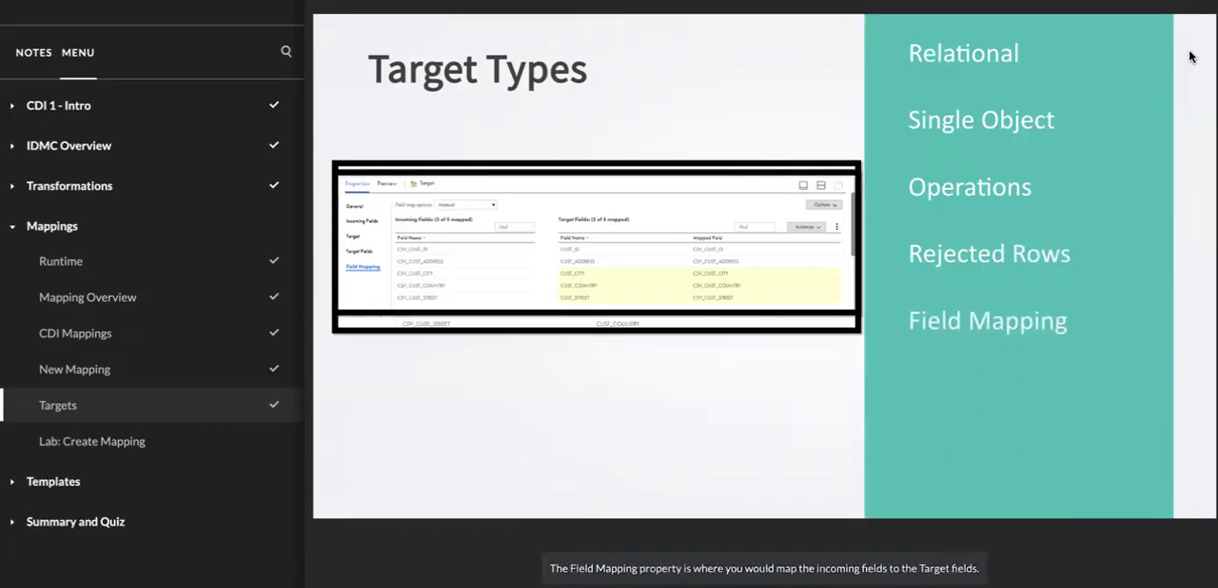The field mapping property is where you would map the incoming fields to the target fields. In this example, the sources had been renamed with a prefix for clarity. Field map options allow you to choose manual, automatic, completely parameterized, or partially parameterized. Automatic: automatically link fields with the same name. You cannot manually link fields with this option.